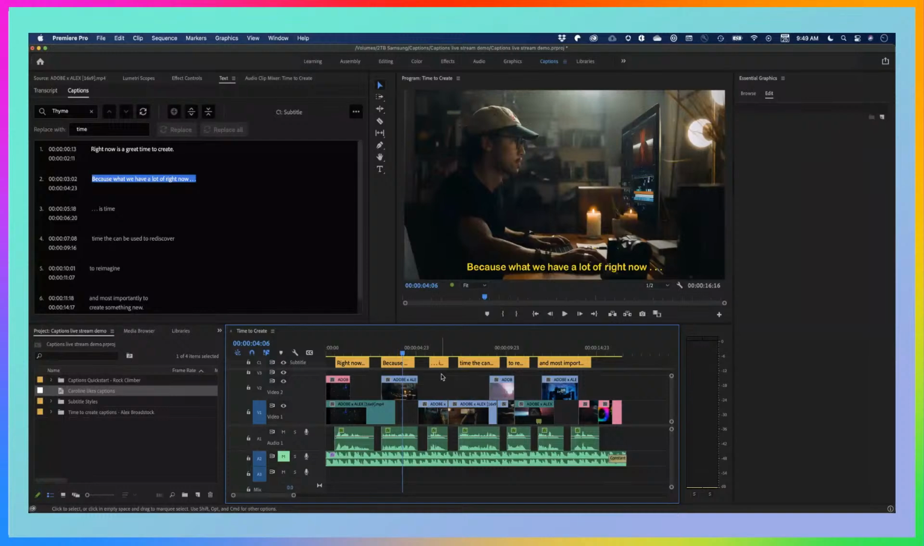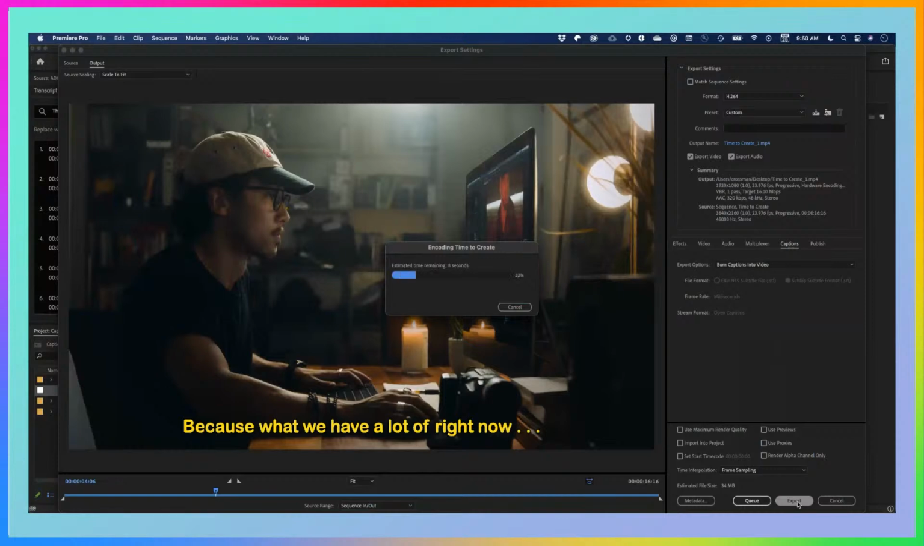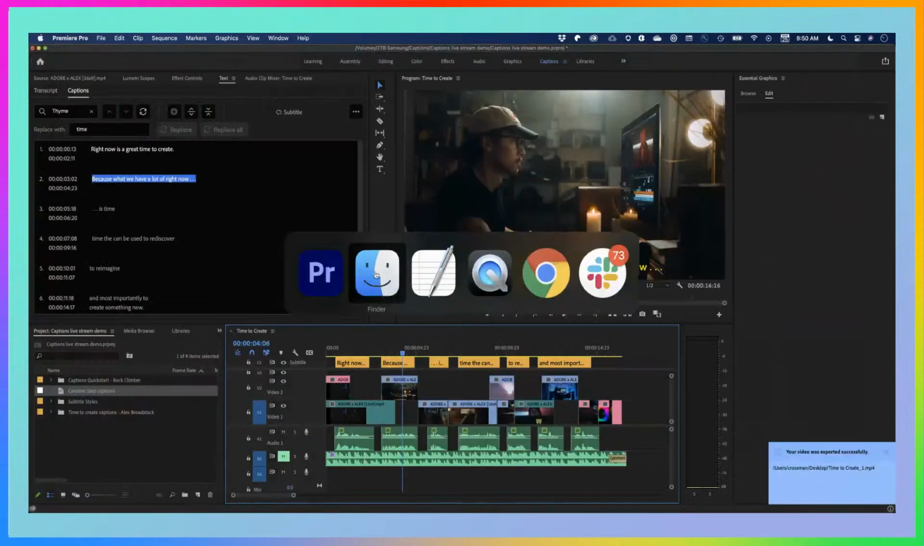Yeah, definitely. So let me just do one more export and hit Command M. And this time I'll show what it looks like to burn them in. I think you can probably all imagine what that's going to look like, but just to show you that it works.